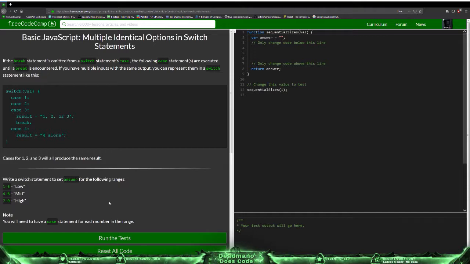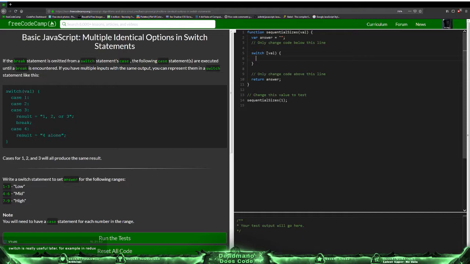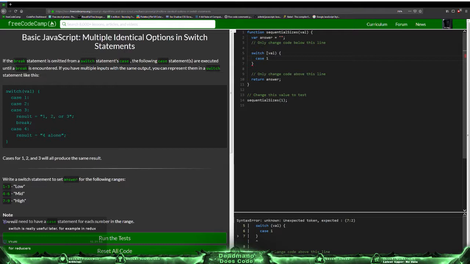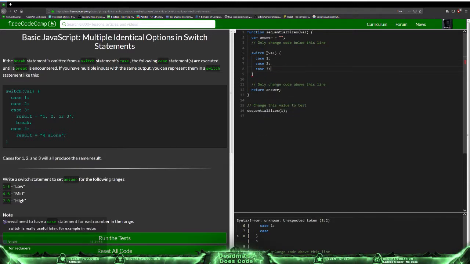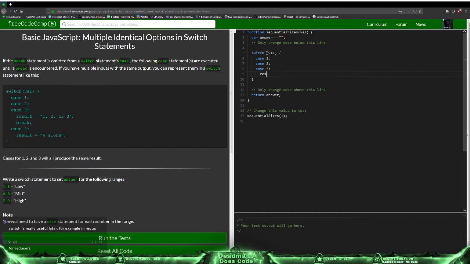Write a switch statement to set answer for the following ranges. What's our input? Again, val. So 1 to 3. How do you do 1 to 3? Oh, so you can't just do 1 to 3 like that. You have to literally go case 1, case 2. Oh. Result. No, it's answer. Answer equal to, what do you want the answer to be? 1 to 3 is low.